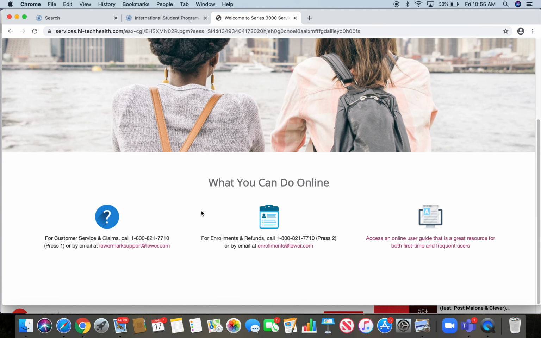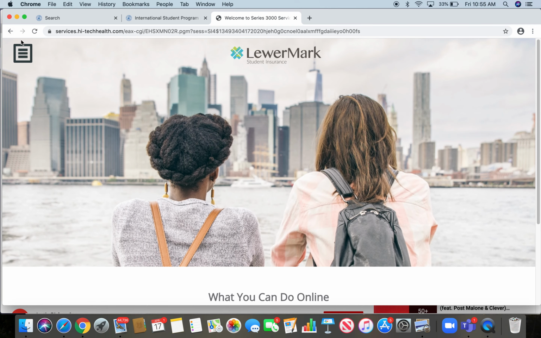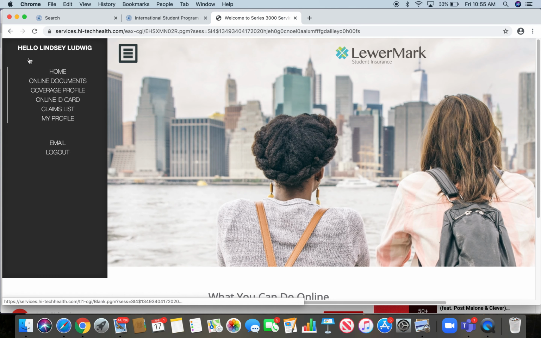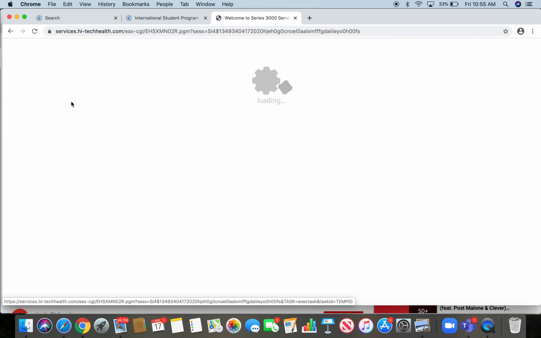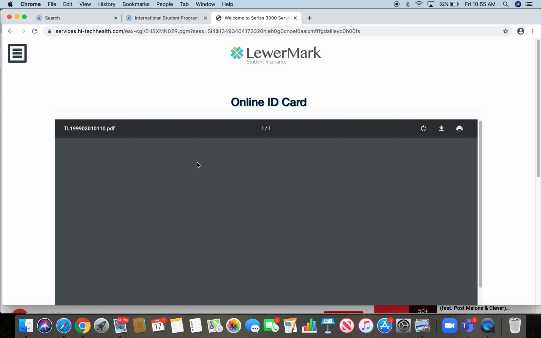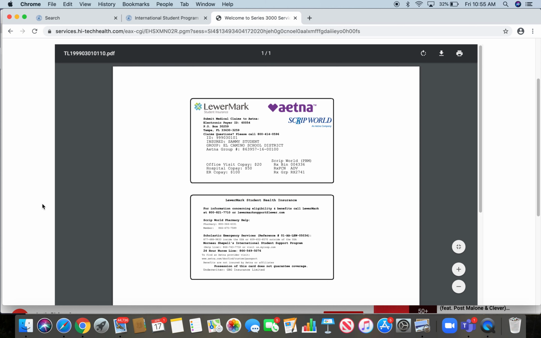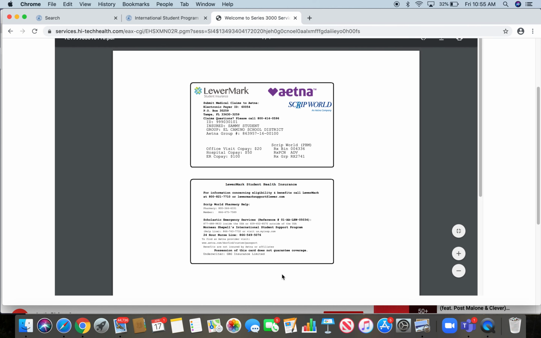And then right here, you have some useful phone numbers and places to contact people from Lewermark. Right here, you'll see your online ID card, and that's what you click. And after it loads, it should pop up with your current insurance card. So this is what an insurance card looks like.